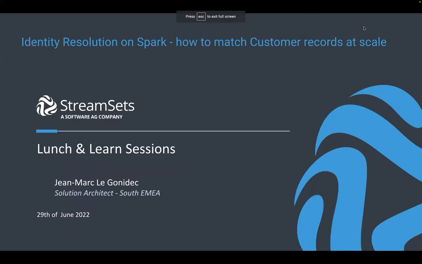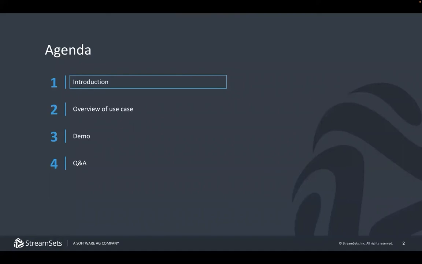So today we are going to talk about identity resolution and more broadly entity resolution.